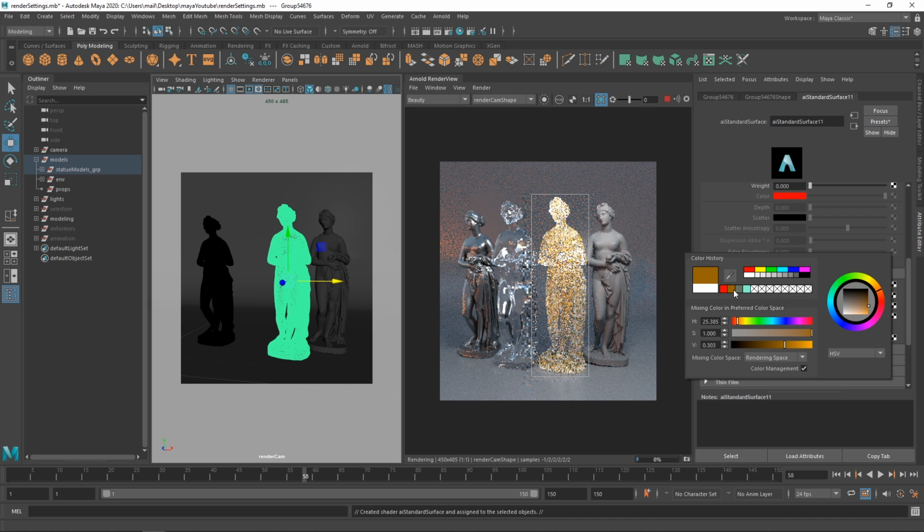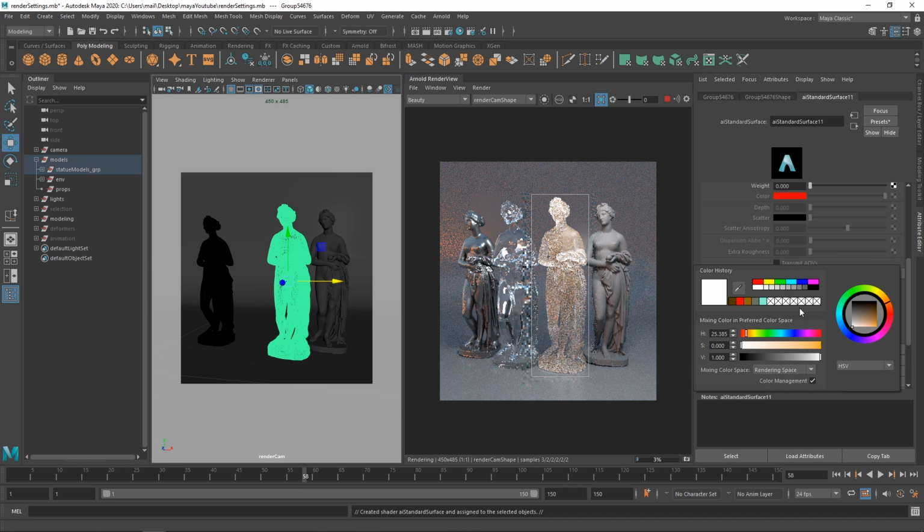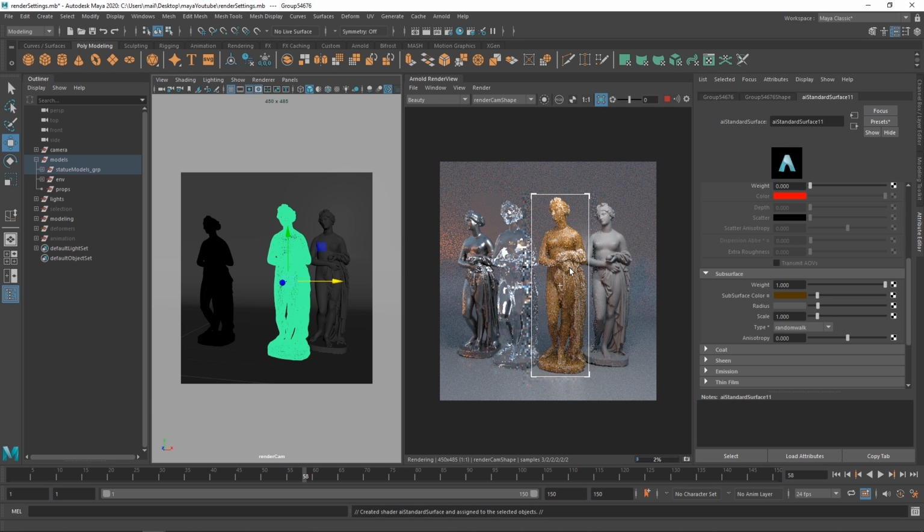This is where you plug in your actual color map if you're dealing with skin. And we can change the radius as well to something a lot lower. So now if we set this to something like this, you can see we're going to have subsurface in certain areas. We can also change just the type to random walk v2, which generally gives us a lot more accurate subsurface.